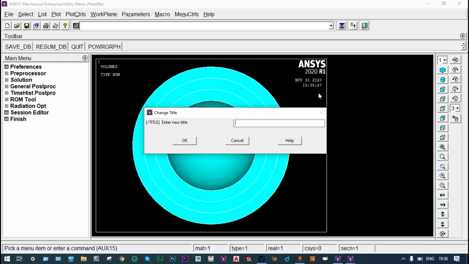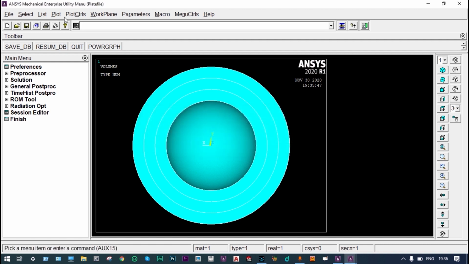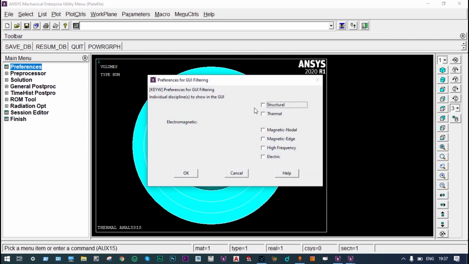Let us provide the title of this one as thermal analysis. Then plot, replot, it will show the content thermal analysis at the lower left corner. We can create a directory and the work can be saved in the directory. We have already created a directory on the desktop by the name of new folder. Starting our analysis from preferences, we want a thermal analysis. So thermal analysis checked in.